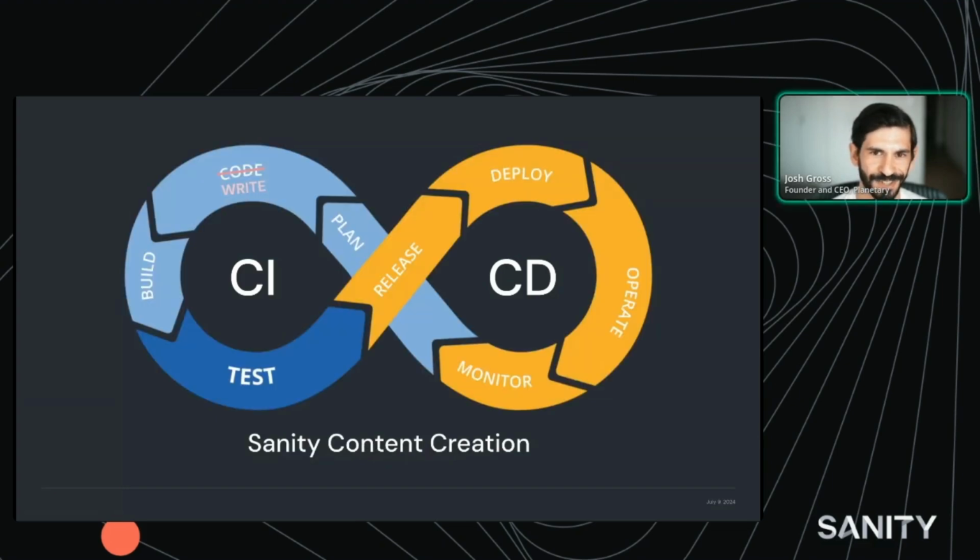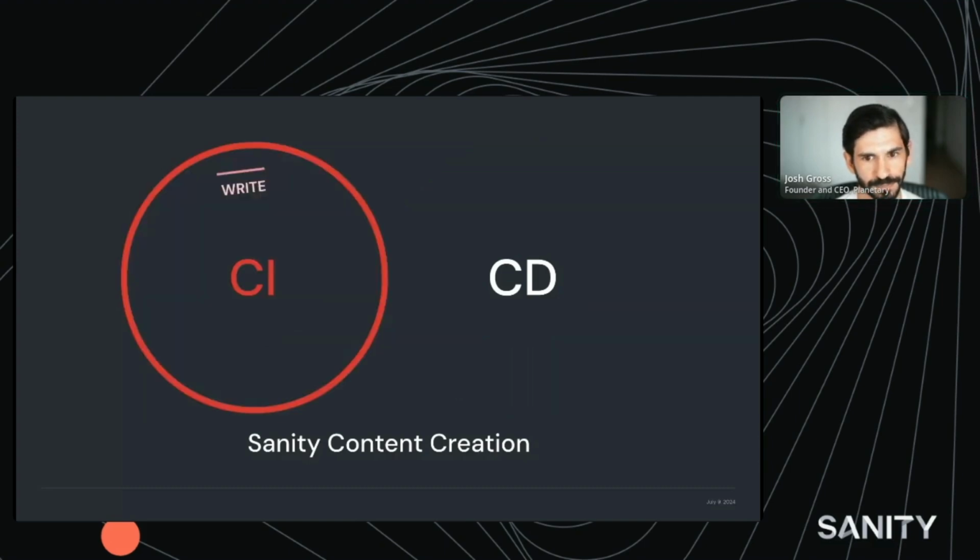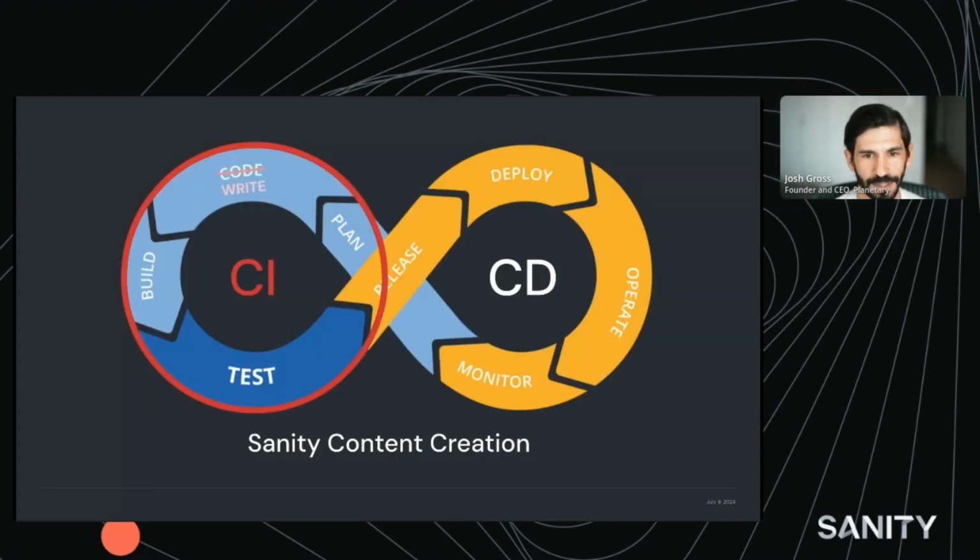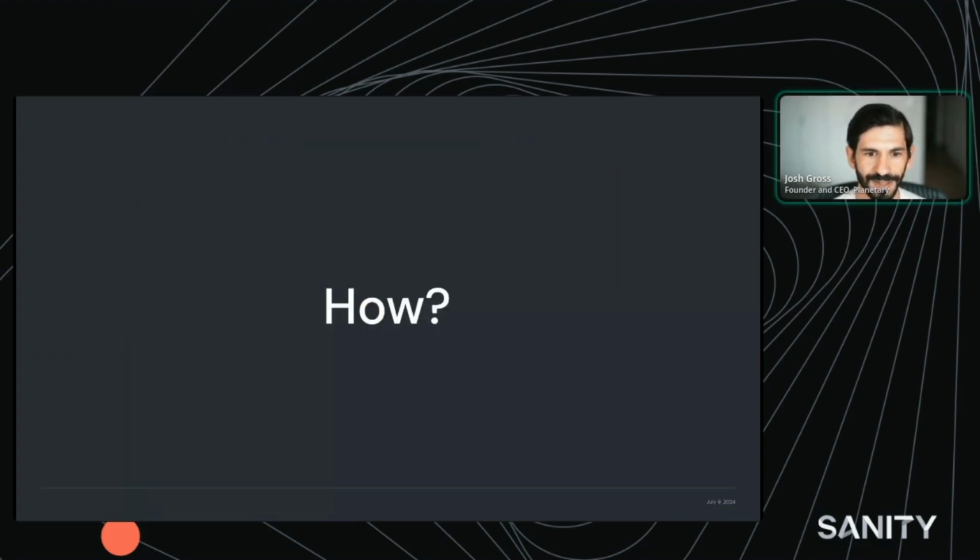Sanity content creation, really, the only thing we need to change here is rather than coding, we're writing. But you're still planning, you're still building, you're still testing, you're still releasing, you're still monitoring your content after it goes out. At the end of the day, especially on the web, your content is very much a continuous deployment. We're going to talk about the CI side of this today. So we're going to talk about the writing, the building, the testing. So how do we do that in Sanity?